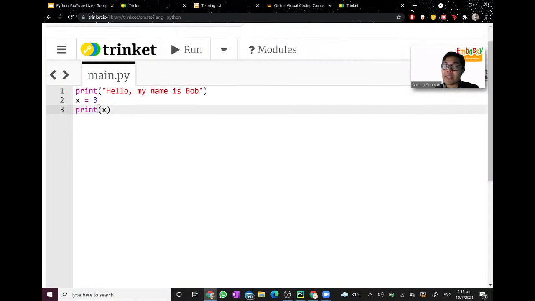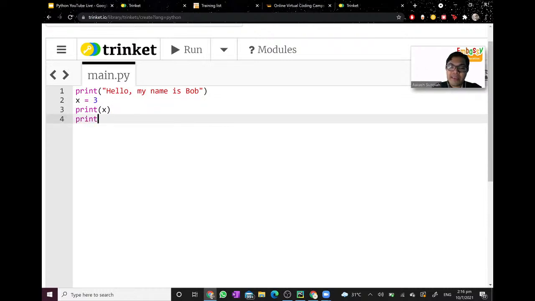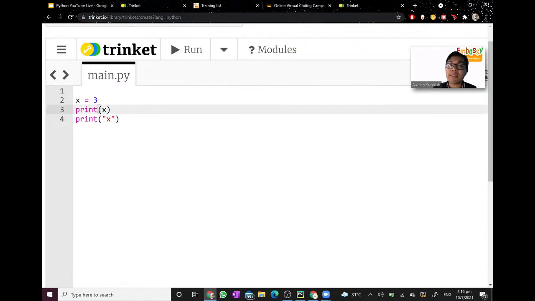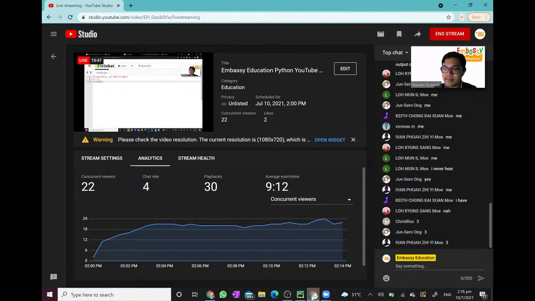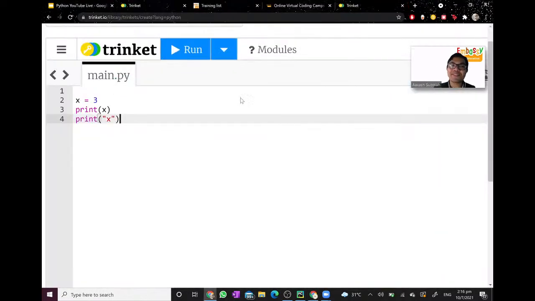If I type in print x, what will be the output? And let us do this though. Let's type in print, and this time use quotation marks around x. Okay, so we'll delete this. So yeah, guys, what do you think will be the output if we put in print x without quotation marks and print x with quotation marks? Can you guess, guys? 3, yes, yes, I see number 3.